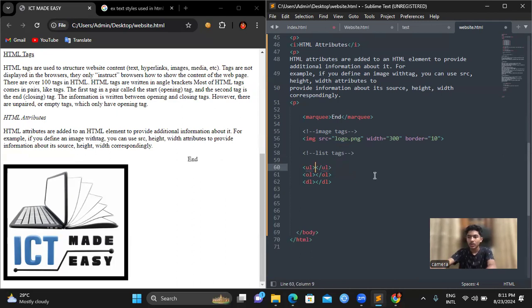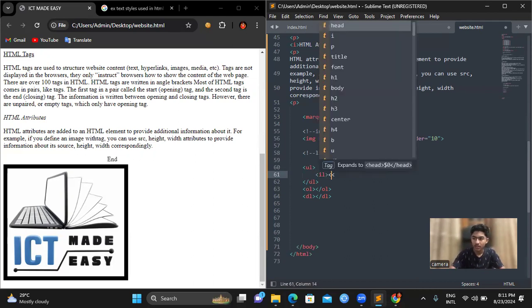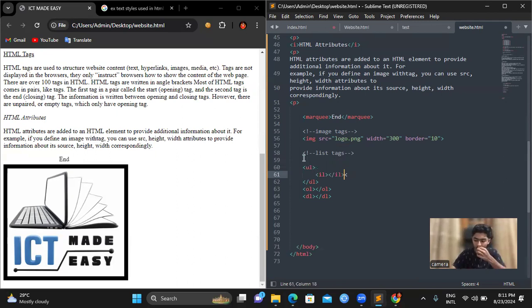We'll go to unordered list first. UL means unordered list. Then LI, we are going to use another tag inside the unordered list. This is what we call the LI tag. I'm going to open this LI tag and close it as well. We'll keep them apart. I'll copy this and paste it several times. I'll enter something, we'll make it ICT maybe.